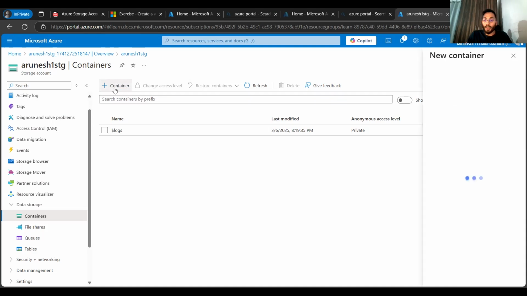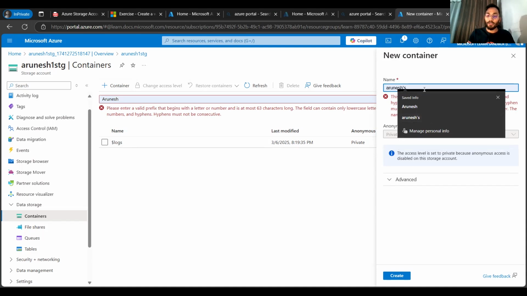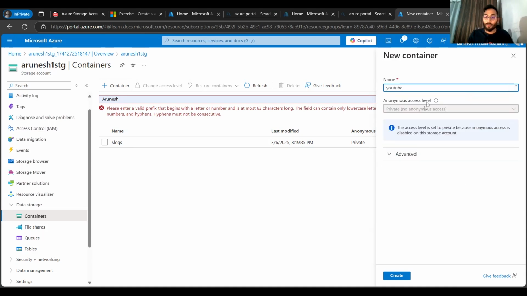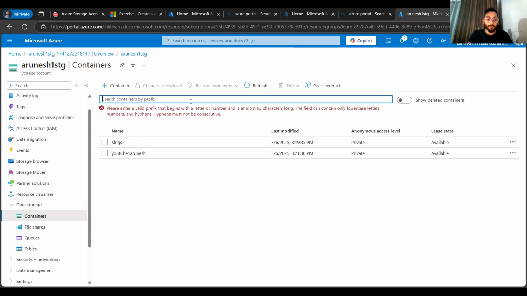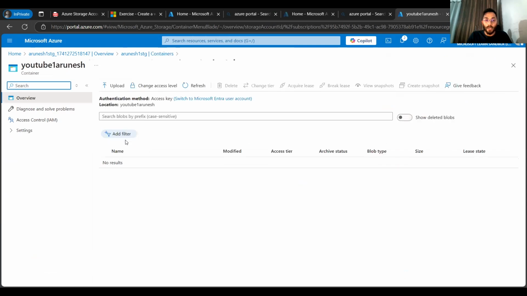And here I can add a container. I can simply name a container. Let me name it YouTube1 Arunesh. And when I do that, I'll be able to create a container in my root directory. So here the container has been created, and I can go inside of it.